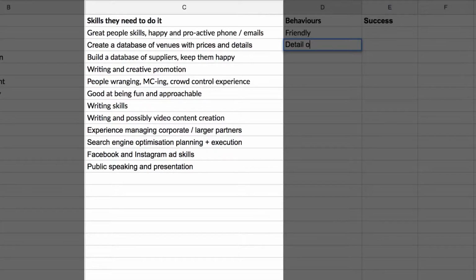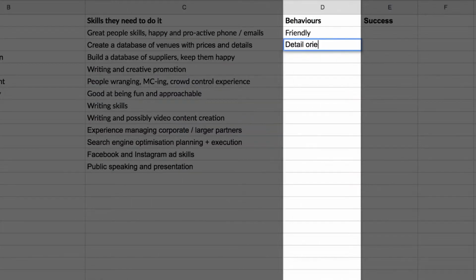When you're trying to figure out what kind of skills people need to do the job, think about their skills, not necessarily their behaviours. So let's split those up into two different exercises. It could be that they need attention to detail, but that's a behaviour rather than a skill. So what is the actual skill that you need in order to run an event? It could be that you've run events before.